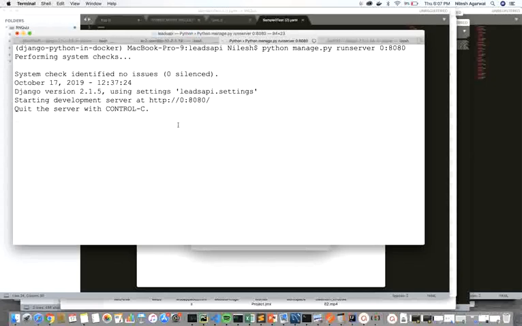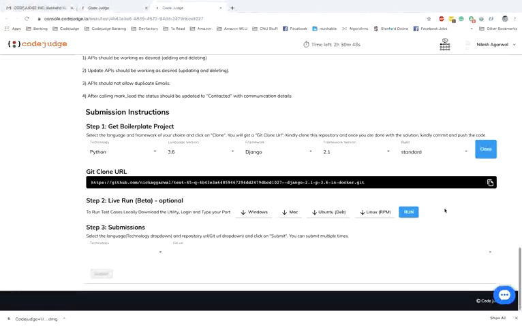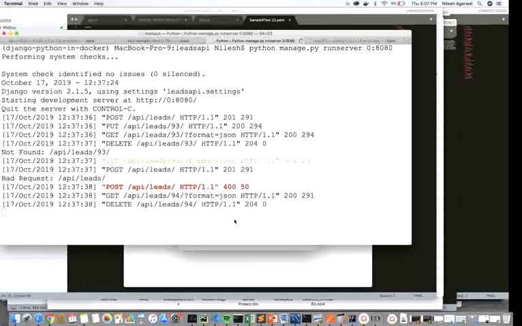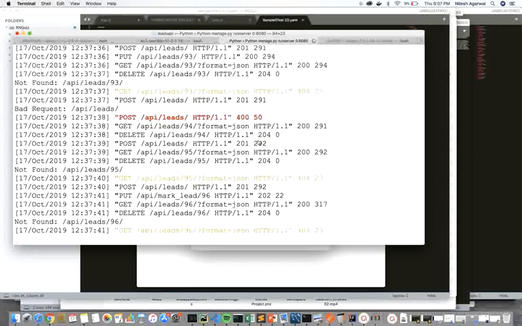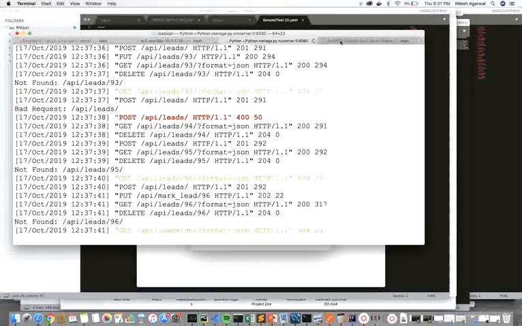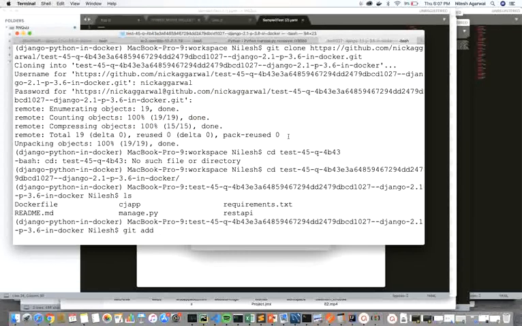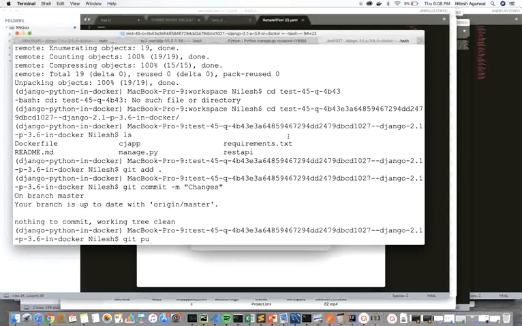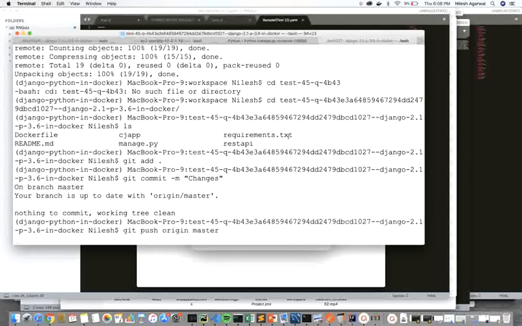Now since you have exposed your server on 8080, you can use the live run feature to test your test cases. As you see, while these test cases are running, the server will try to hit your APIs using the payloads which it wants, and once these have all been submitted, then you should basically do a git add and then commit, and then git push origin master.